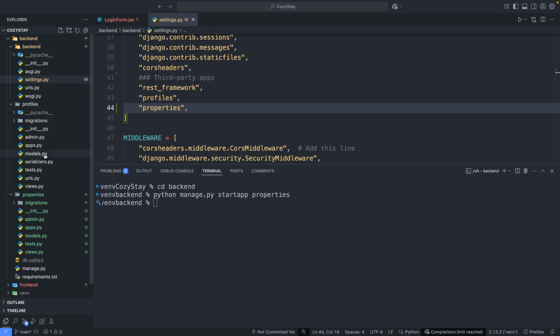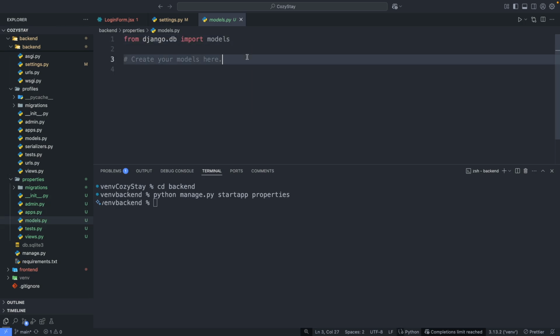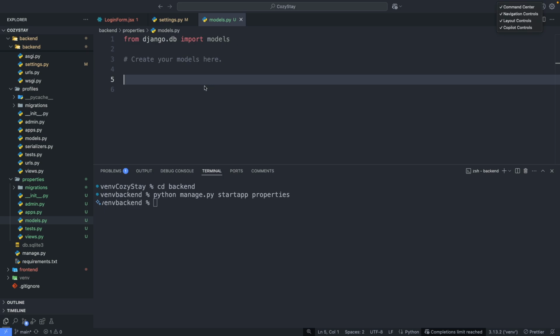And so after creating the property app, we gotta start working on the model. So basically, the property has the title, the location, the price, availability. So let's start creating it. So let's name the property model.